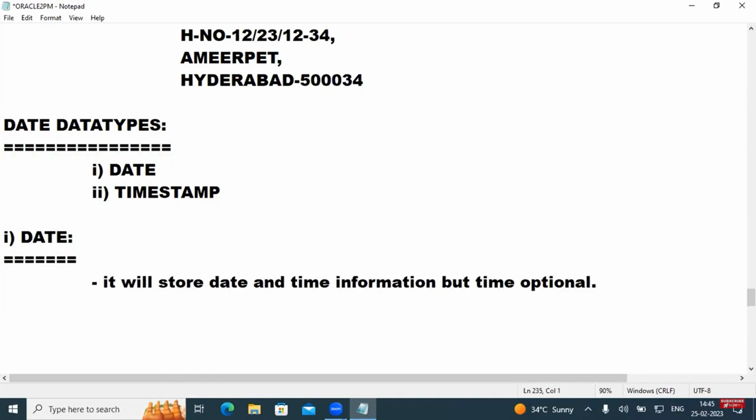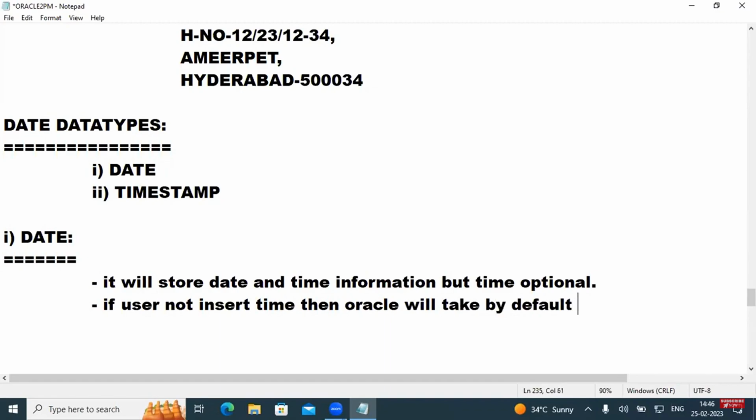Now you can write: by default, if the user does not insert time, then Oracle will take 12:00:00 AM by default. 12:00:00 AM means it is a new day, the next day has started. Understand? So that is what happens.